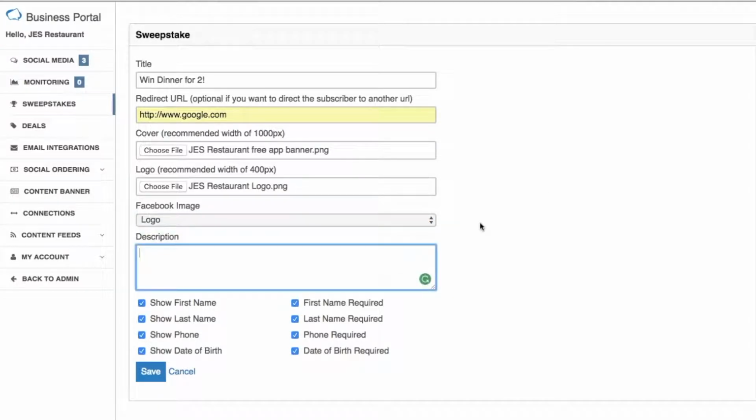And then here in the description, you can type in whatever it is that you want to describe your sweepstake. So I'll just say, enter to win a dinner for two simply by filling in your name and email address. And of course, you can customize that however you like.